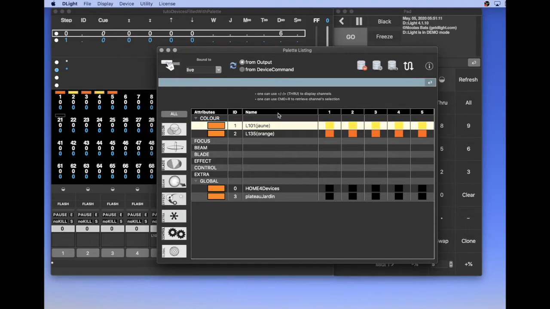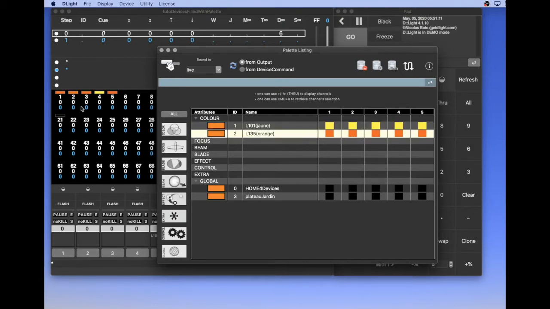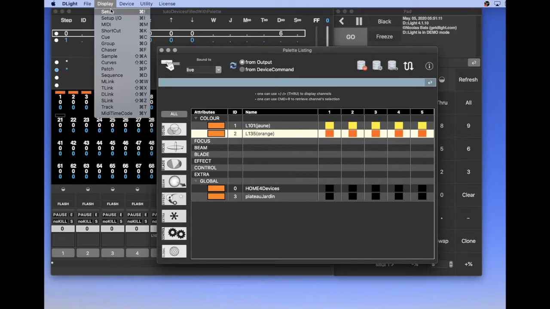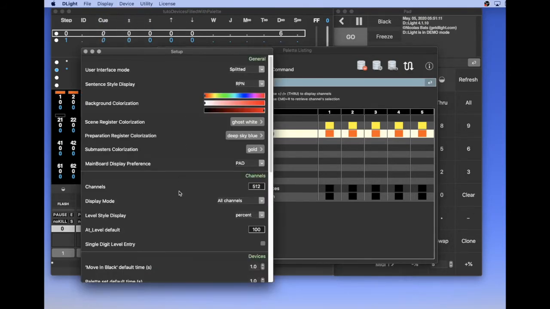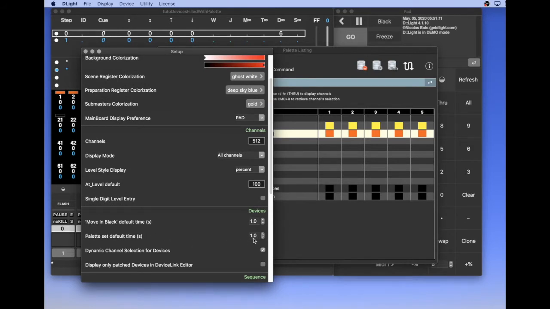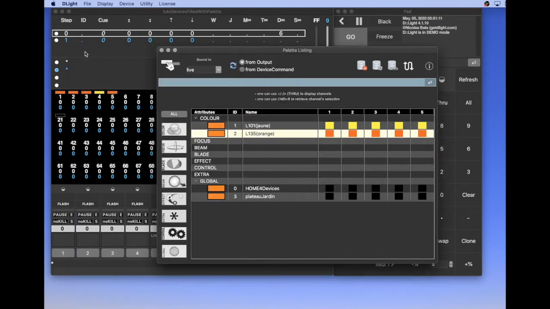Okay, so this was one way. If you notice precisely, I will click on the orange for channel 2, and you will see it will smoothly go to orange. Let's check. Click on it. You see it fades from yellow to orange, and you can adjust this time in the setup window. And here this box tells you that when you set palette for devices, it will take 1 second. You can change it if you want.